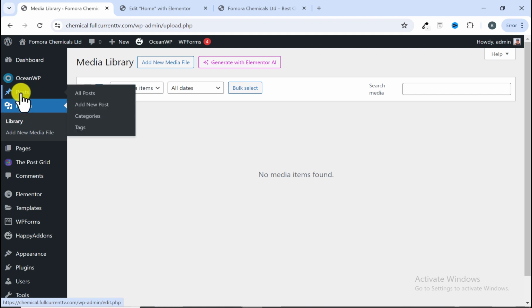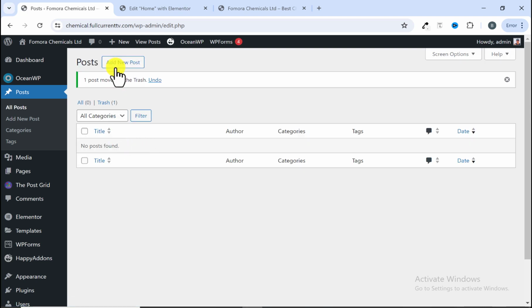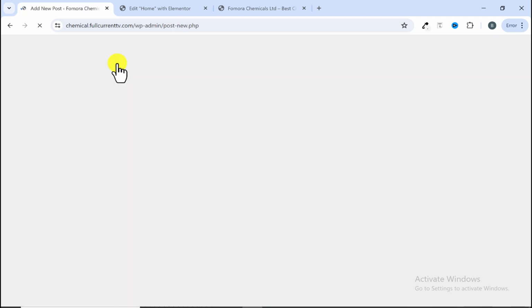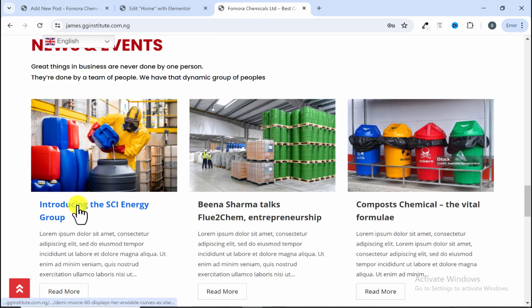On top of the media, we have post. I'll click on post, and when I do, you can see we have 1 post here by default, which is hello world. We have 1 post by default. I want to get rid of this, so I'll just click on trash and I'll get rid of that. Then I'll come to add new post, and for the post title, I need to come here.